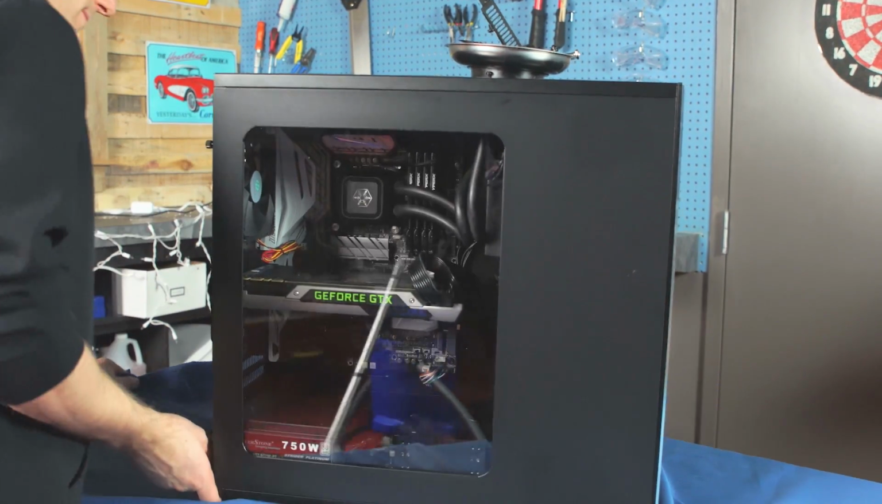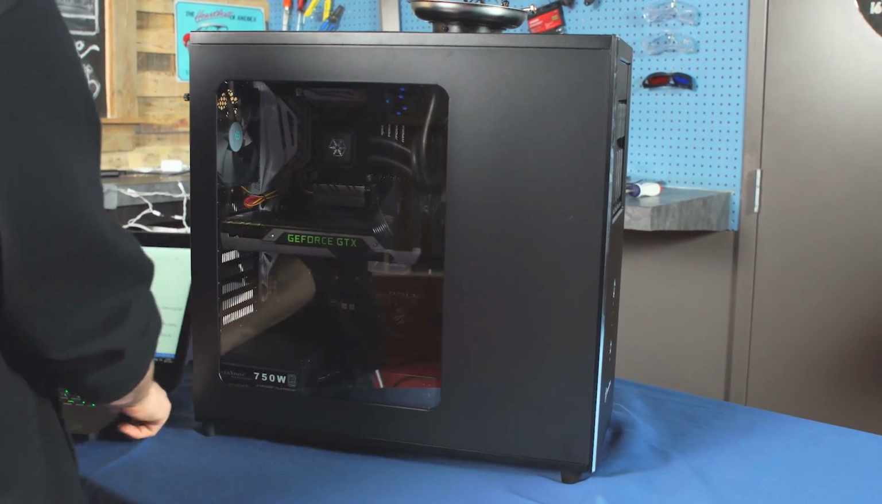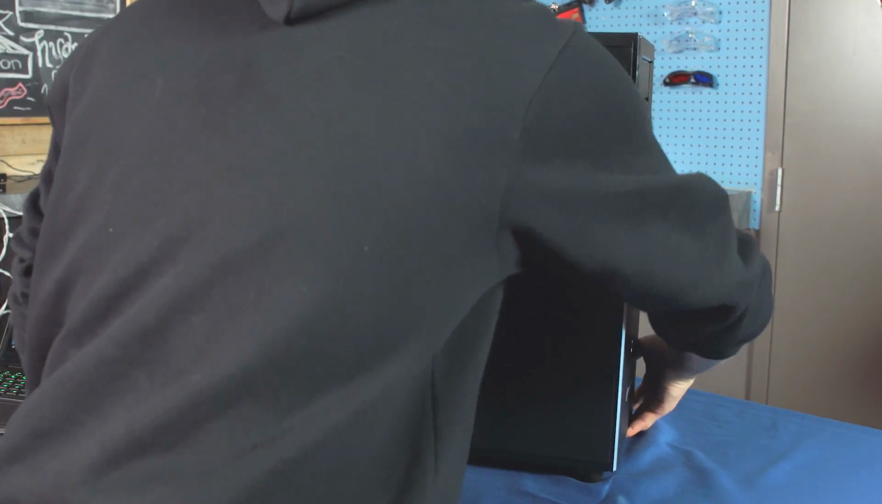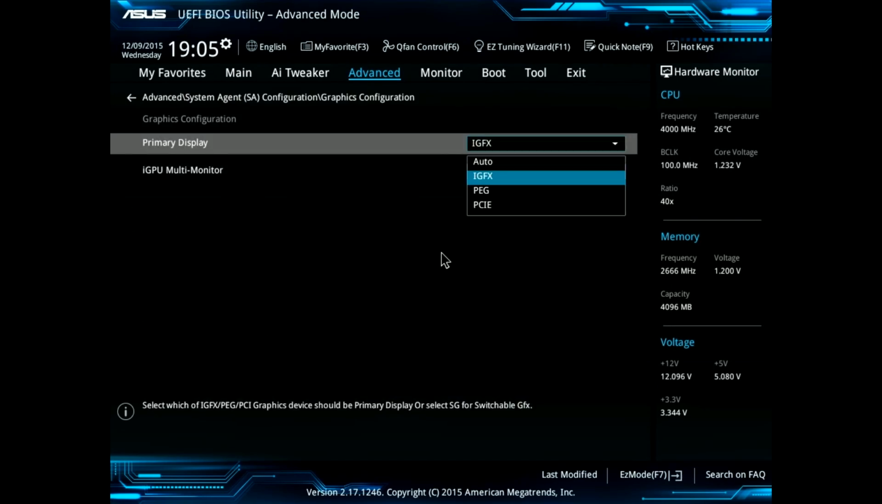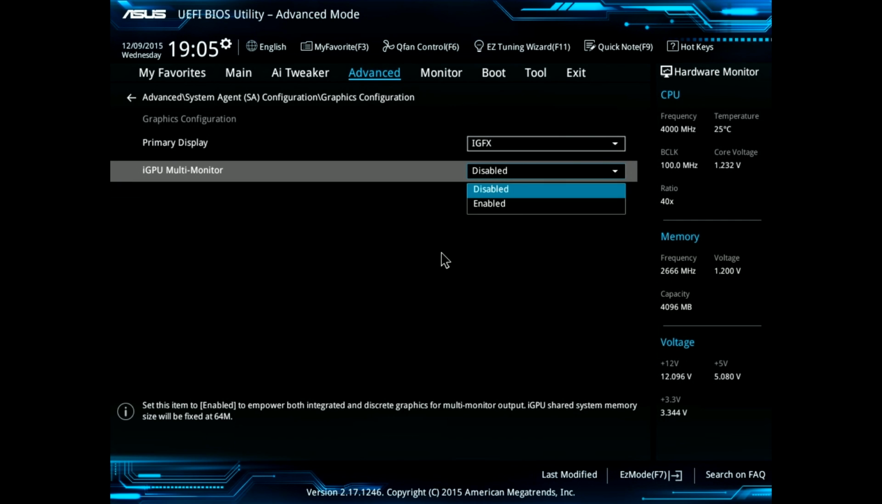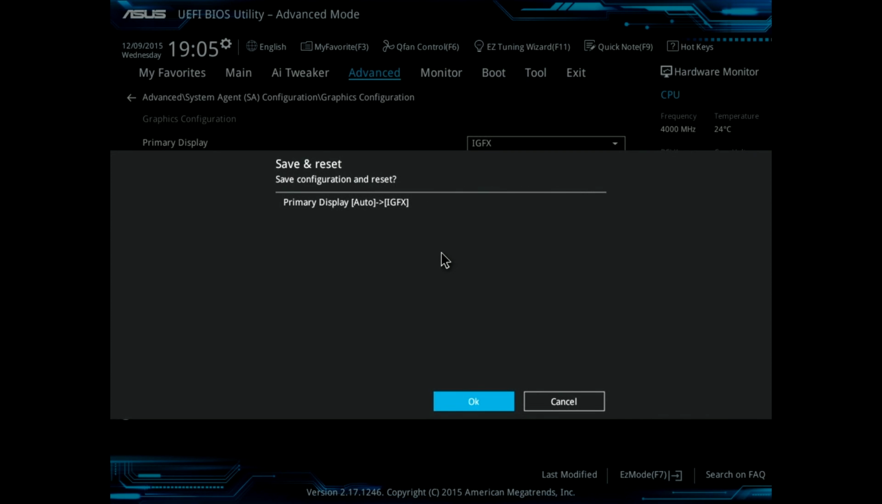Okay, so now that the system is physically constructed, there's just one little trick when you're plugging in all your cables. Plug your display cable into the dedicated graphics card for now, then power on the system for the first time. Press delete to get into the BIOS, and we're going to change a couple small settings here. Go to Advanced, System Agent, Graphics Configuration, set your primary display to IGFX and iGPU Multi-Monitor to disabled. This will allow Unraid to grab the onboard graphics, leaving the discrete card free for your gaming VM.